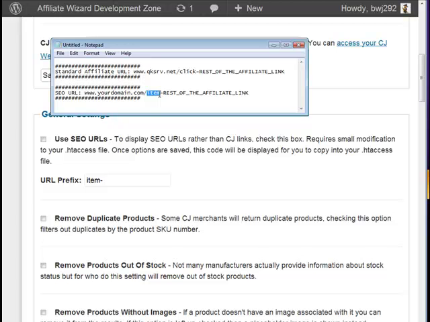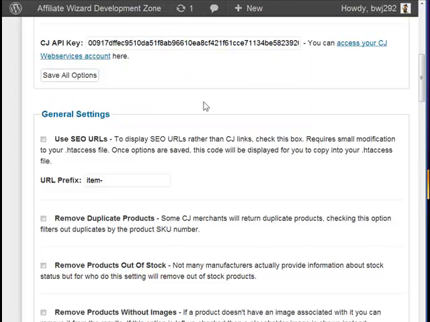So to go ahead and configure the Use SEO URL setting, the first thing you need to do is check the Use SEO URLs checkbox. Underneath it you'll need to type in your URL prefix, which can be anything you like, but for this video I'm going to leave it as item dash.